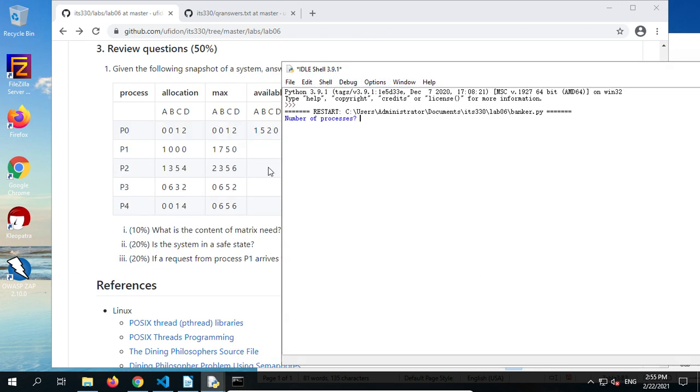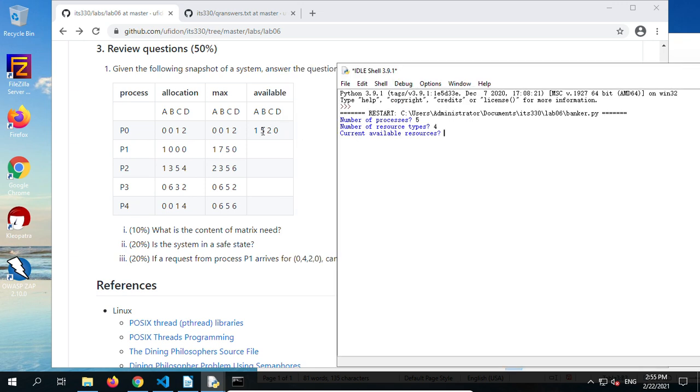Totally, we have five processes, right? Number of resource types, we have 4: A, B, C, D. And current available resources is 1 5 2 0. You use empty space as a delimiter to separate these numbers.